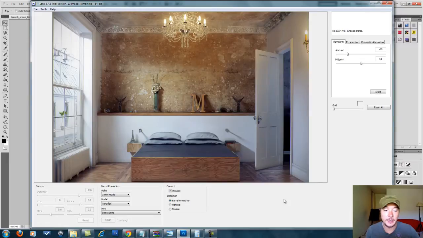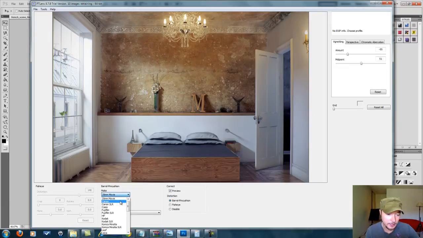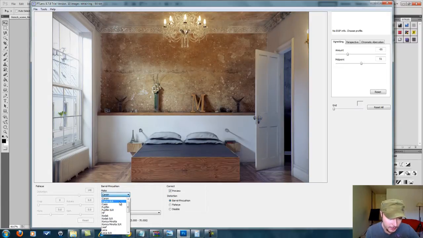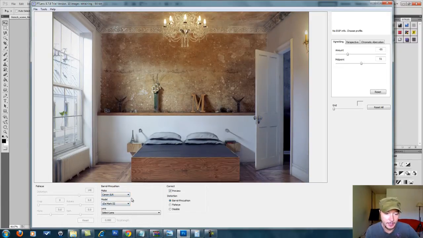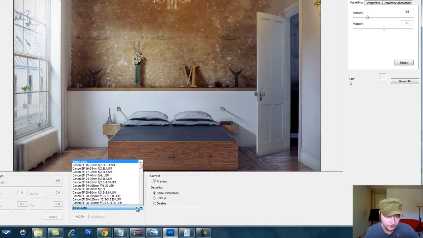What this plugin actually does is offer different cameras, different models, and different lenses. So every lens has its own profile. Let's take Canon, Canon SLR, 1DS Mark III. It's a pretty good camera. Let's stay with that camera.